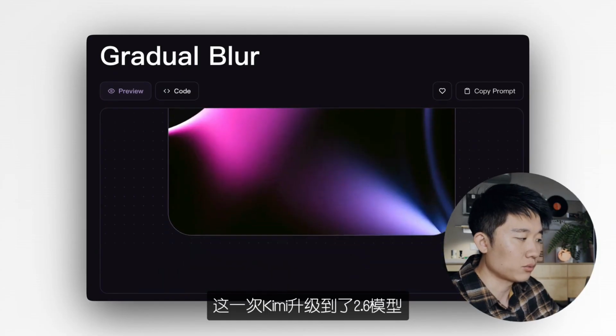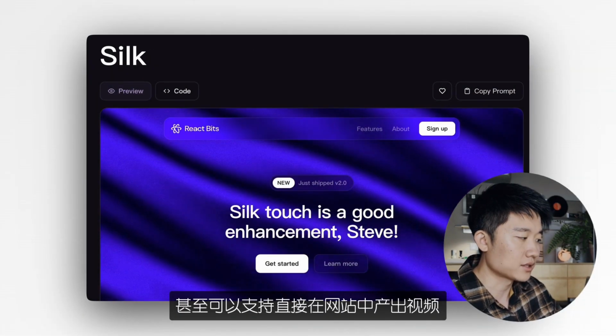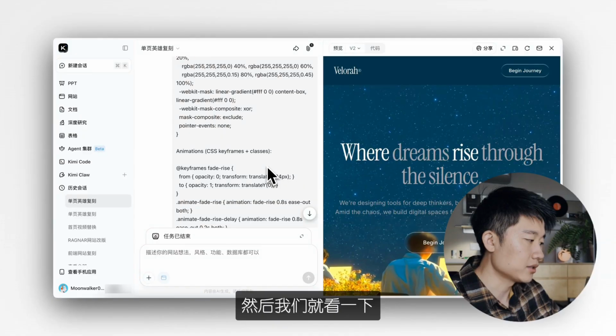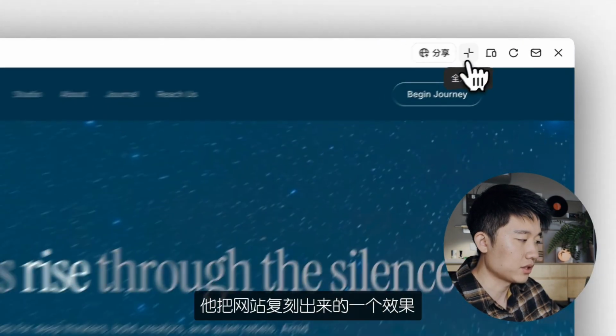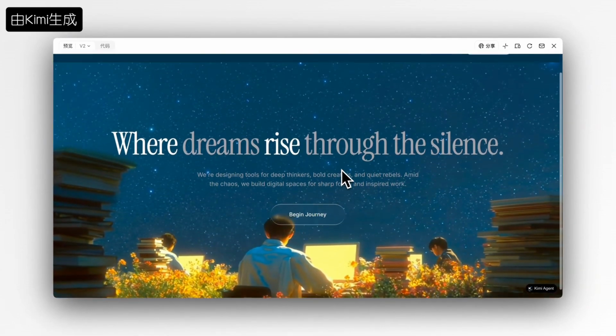This time, Kimi has upgraded to the 2.6 model. It directly supports the following front-end effects and can even output video directly within the site. Now, let's take a look at the result after entering the prompt, how it replicated the website. Next, it's time to add your own video.